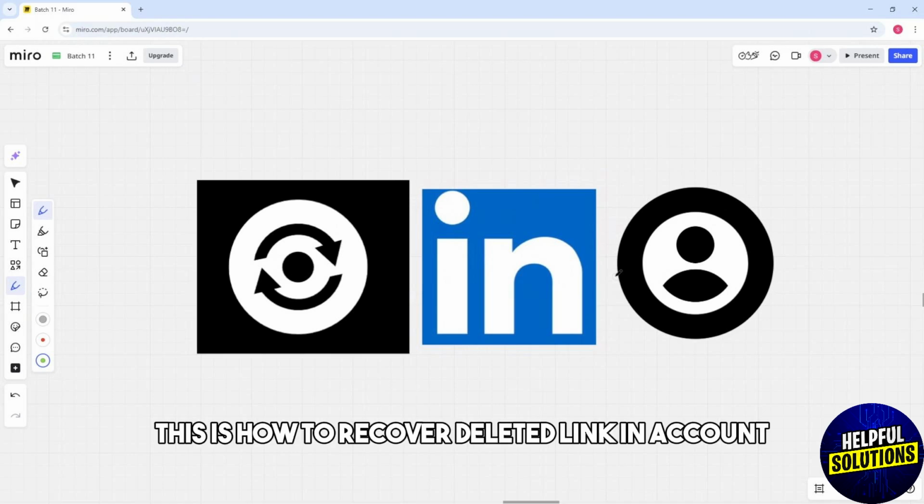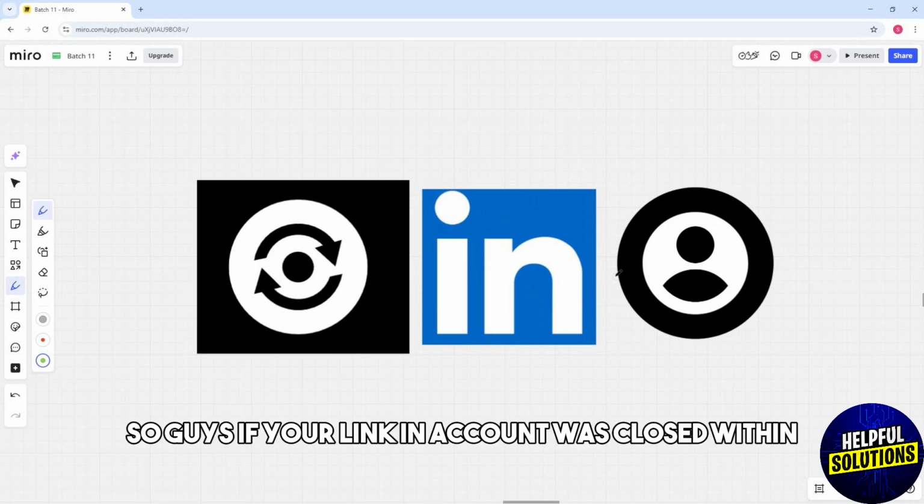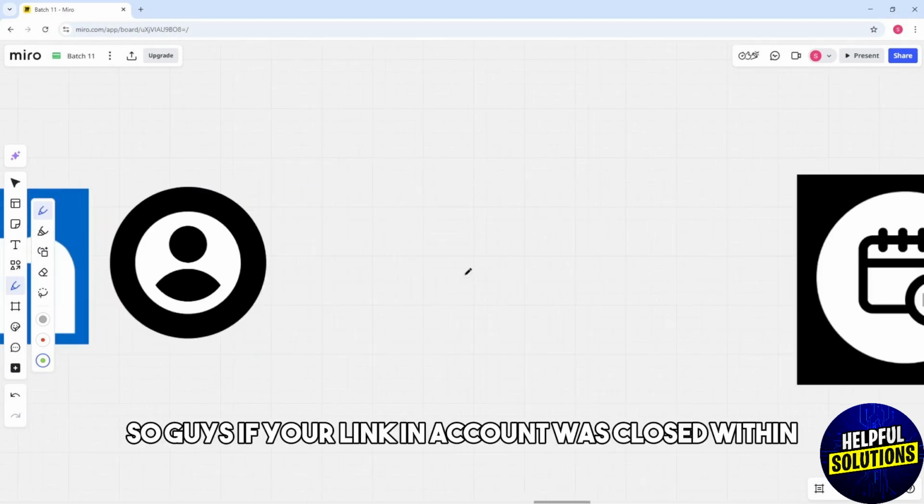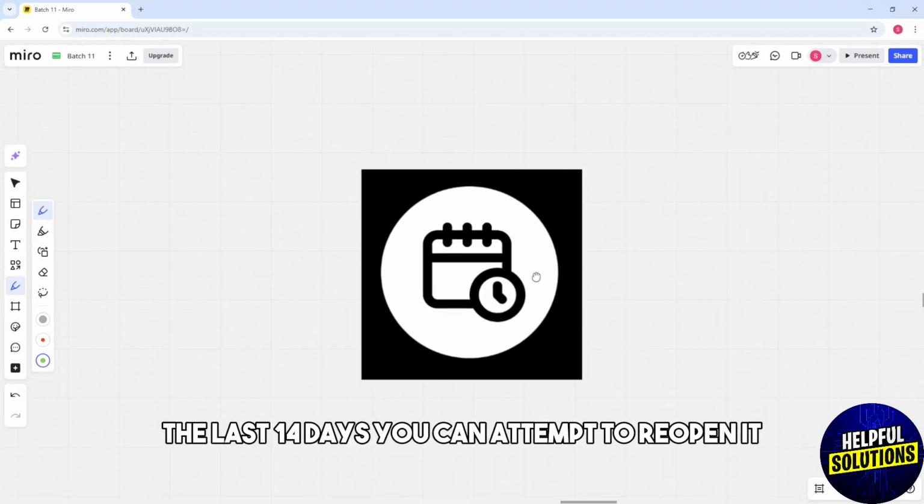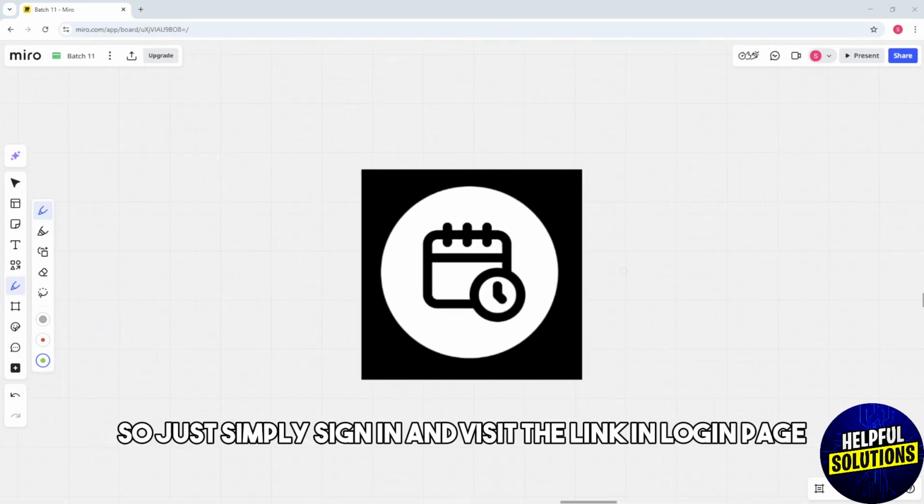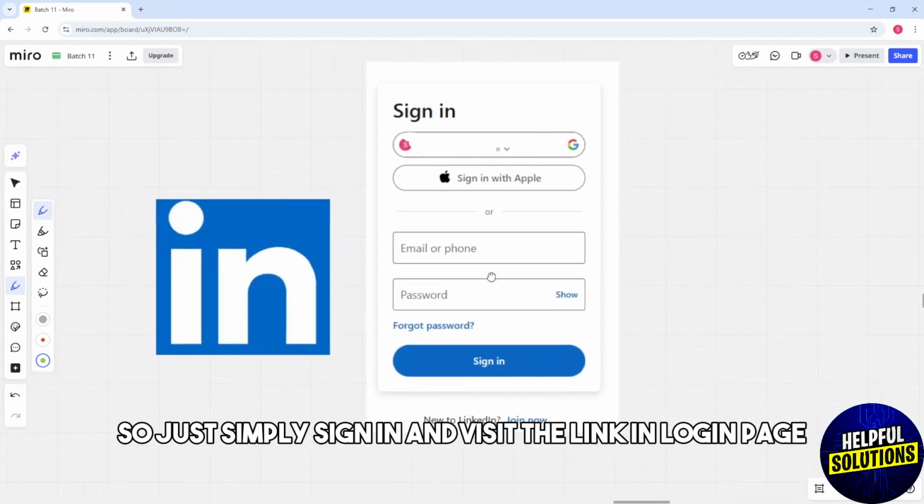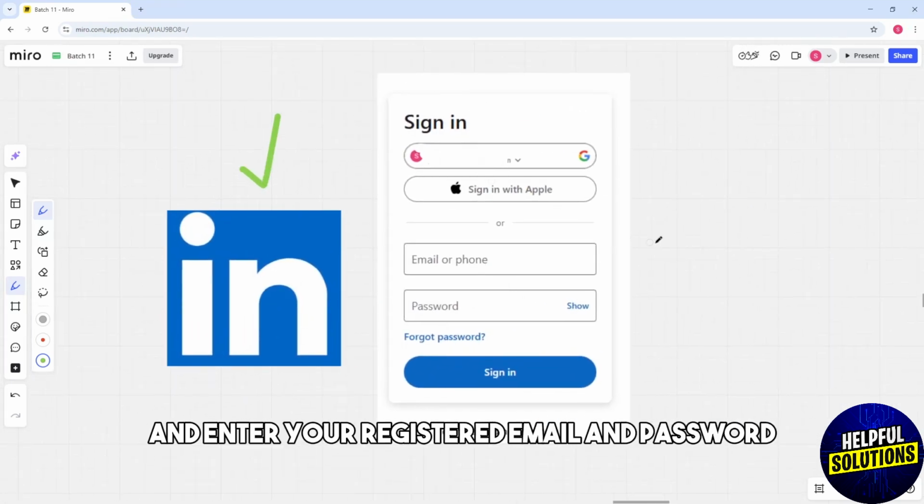This is how to recover a deleted LinkedIn account. So guys, if your LinkedIn account was closed within the last 14 days, you can attempt to reopen it. So just simply visit the LinkedIn login page and enter your registered email and password.